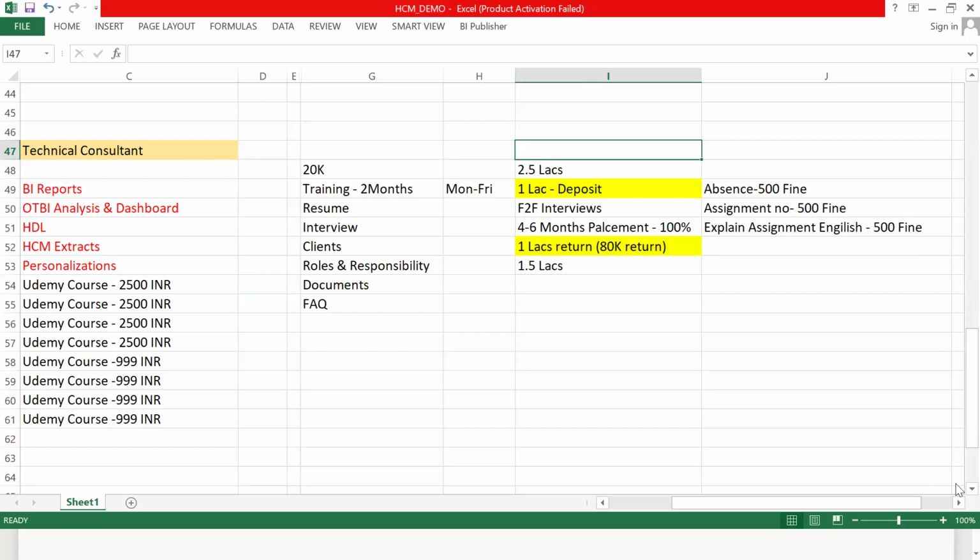Sir, what about the Noida and Delhi locations? Please discuss that with admin. I am not handling that at this point of time. This is for the Hyderabad location.